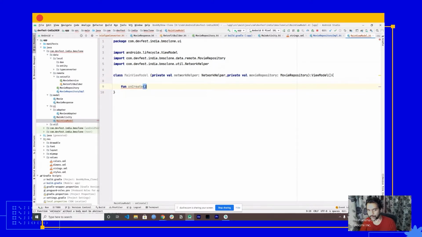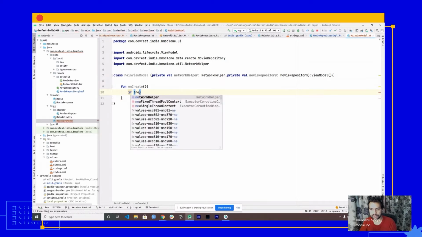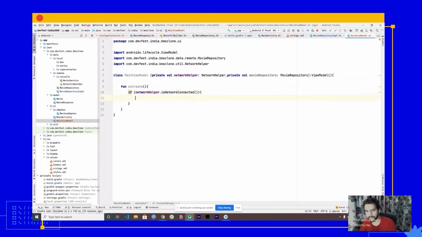And inside this, what I'm going to do is check if the internet connection is present or not. So I'll put that condition check inside the if condition: if network helper is network connected. That actually means that the network is connected. Then we are going to do the fetch movies API call.